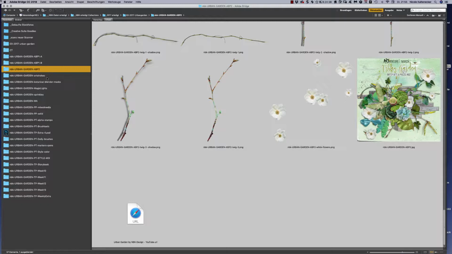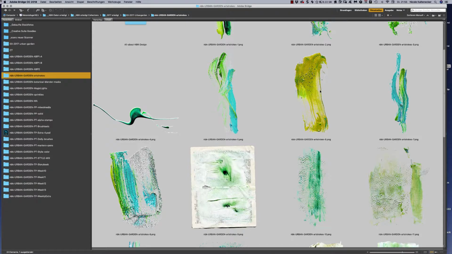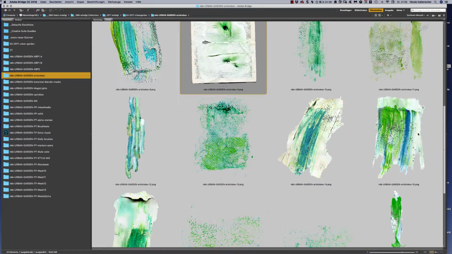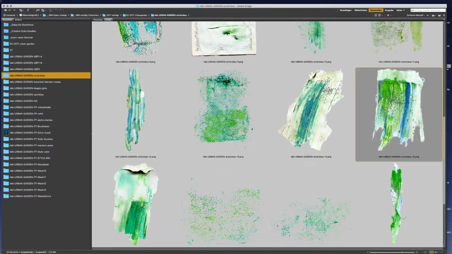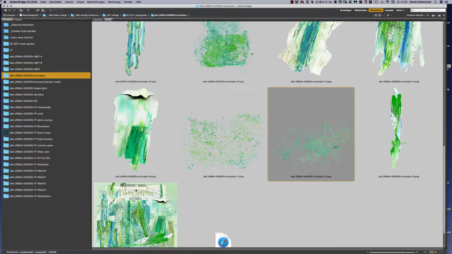Then we have the art strokes, realistic art strokes. I've painted them, extracted them, and you can place them on top of your papers or whatever. And they have some glitter on top, and also here you have some embossed elements. These are the art strokes of the urban garden.